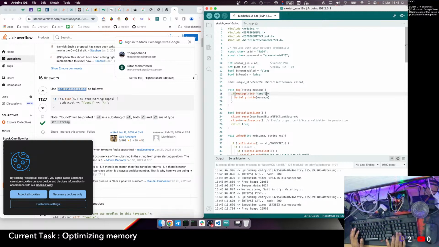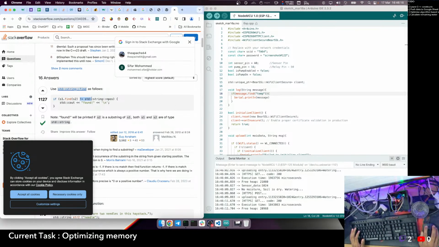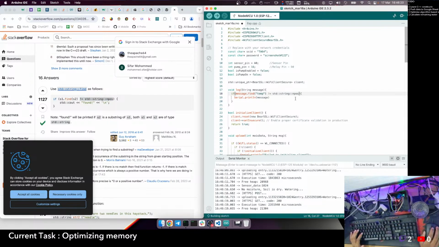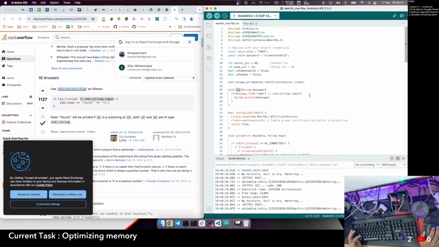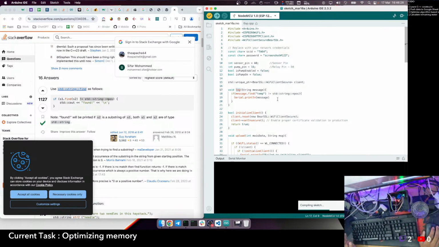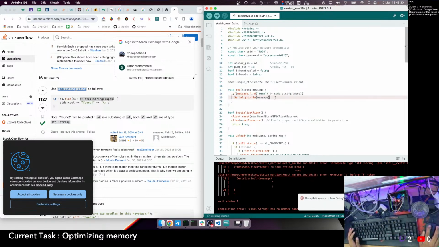Okay, find what? Find. Don't want to type this mess. Okay, then only we will print. That's simple logic. Okay, now let's compile this and see if there is an issue. There will be an issue, obviously. I miss semicolons a lot.